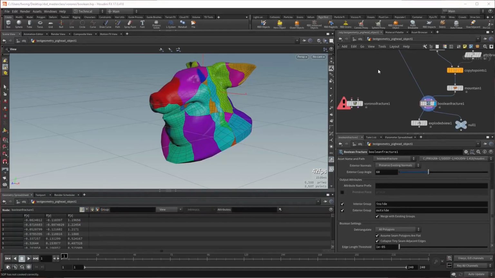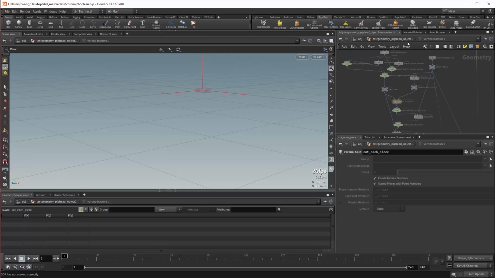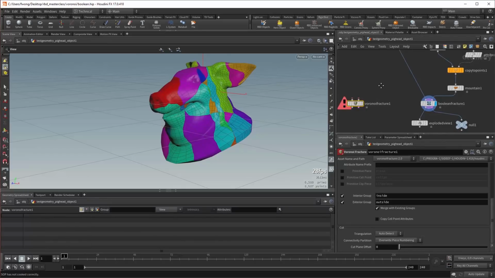So to wrap up our section on the lower level fracturing tools, we'll take a look at the Boolean Fracture SOP, which is another new SOP in Houdini 17. So the Boolean Fracture SOP is just the Boolean equivalent of Voronoi Fracture, but based around Boolean instead of Voronoi Split. So if you look at the inside of Voronoi Fracture, it's really based around the Voronoi Split SOP that handles the actual cutting of the geometry. And then the rest of Voronoi Fracture is just based around making it convenient to use Voronoi Split.